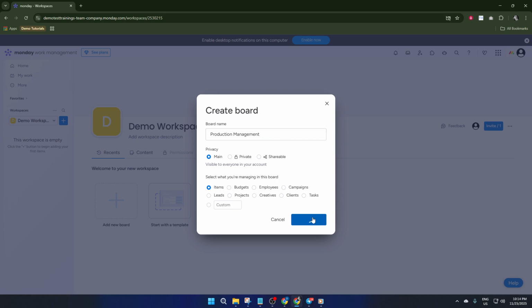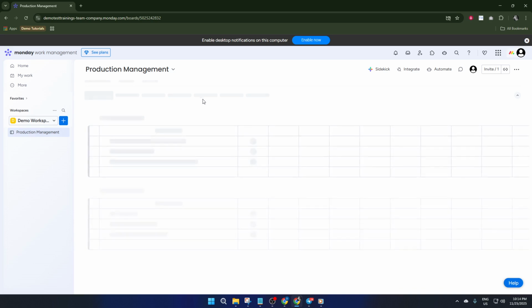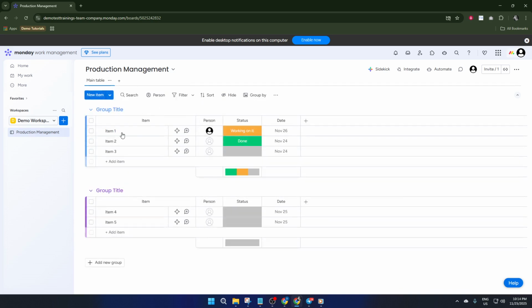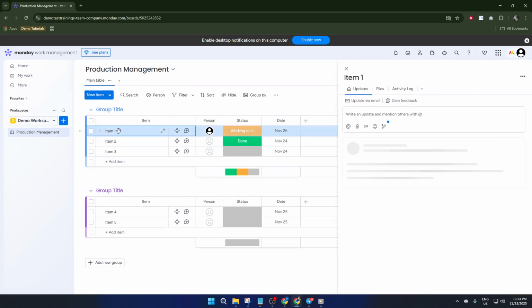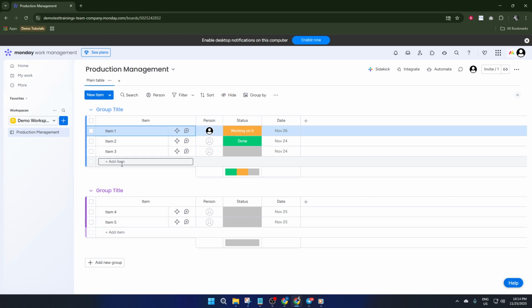Now, let's talk about customizing the columns within each board. Columns help define what information you're tracking, almost like the labels on shelves in a storeroom. For example, you'll want an item column for product or task names, so everyone knows exactly what's being referred to. A status column, set up as a drop-down menu, lets you mark tasks as not started, in progress, or completed, giving real-time visibility on where things stand.